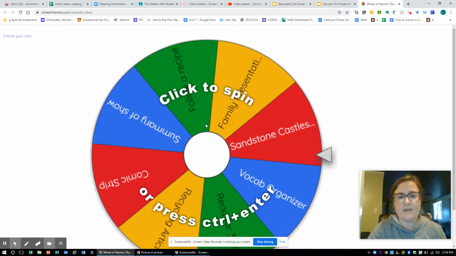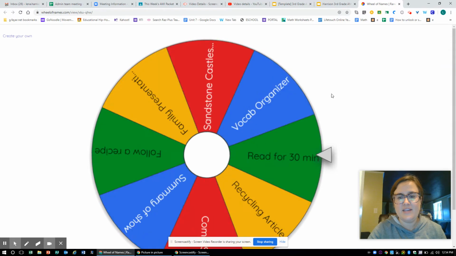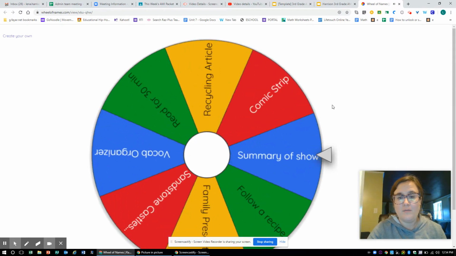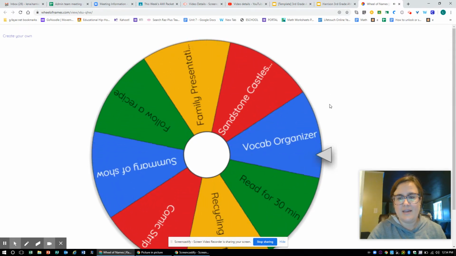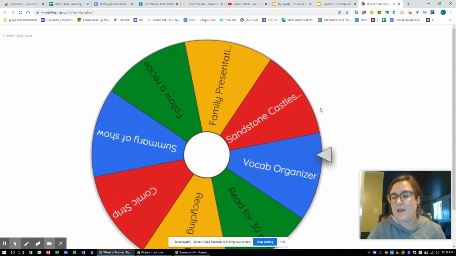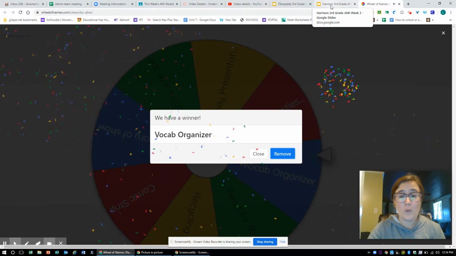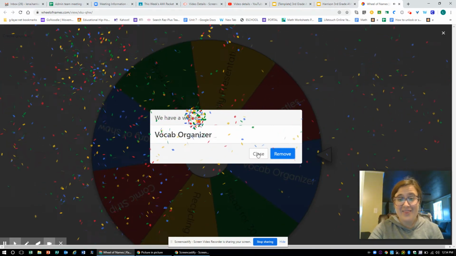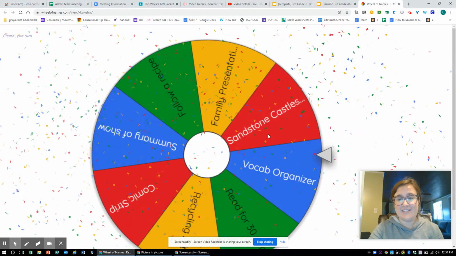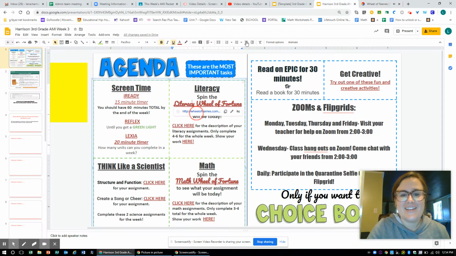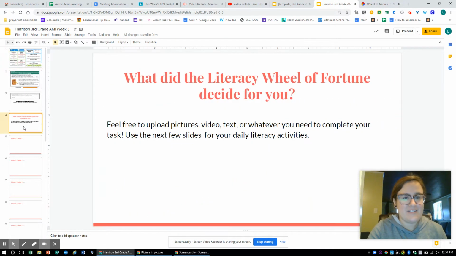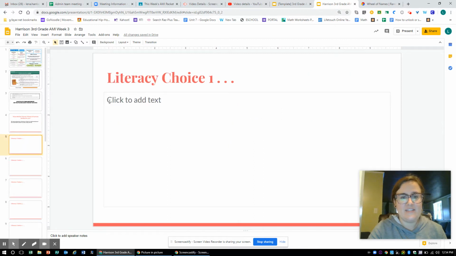Here we go. I'm going to click on it to spin. What do I get to do today? It's a vocab organizer. Let me show you what that's going to look like. Very fun. Okay. So I'm going to come back over. I'm going to come down to my slide here. It says literacy choice 1.